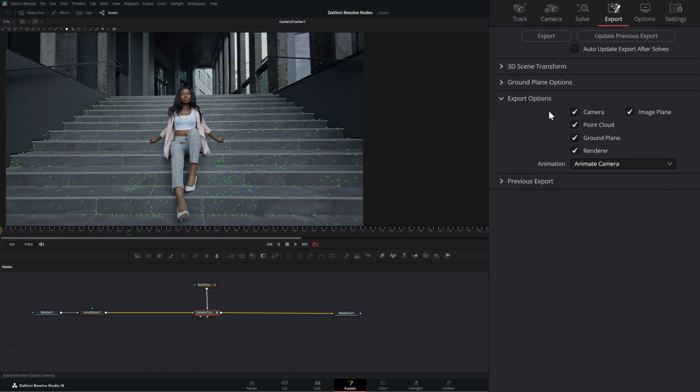Now our export options, we have the option to export our camera, which is our tracked camera, our image plane, which is the actual footage. It'll export it as an image plane, our point cloud, which is all these little points, our ground plane, which is a ground plane we will create, and the renderer.